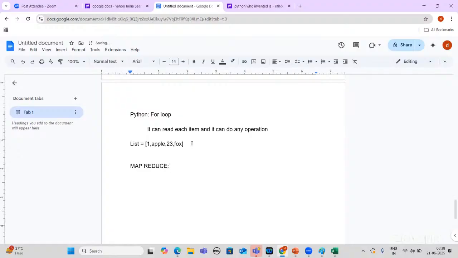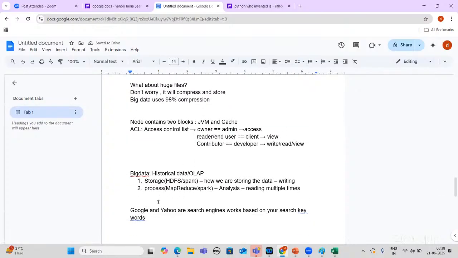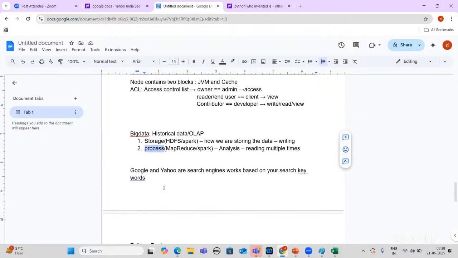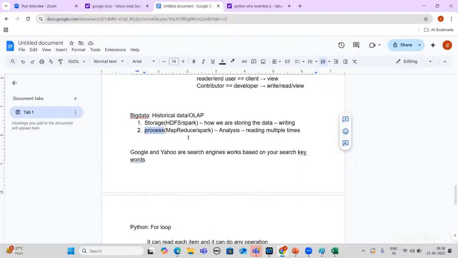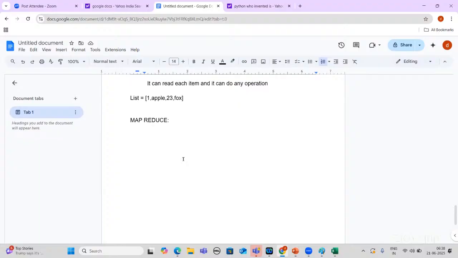What is map reduce? Map reduce is a process. It's not a storage. All the Google and Yahoo or whatever search engines you have, they will follow this. They will use this map reduce technique. We will see what map reduce is. Okay, so the map reduce technique.